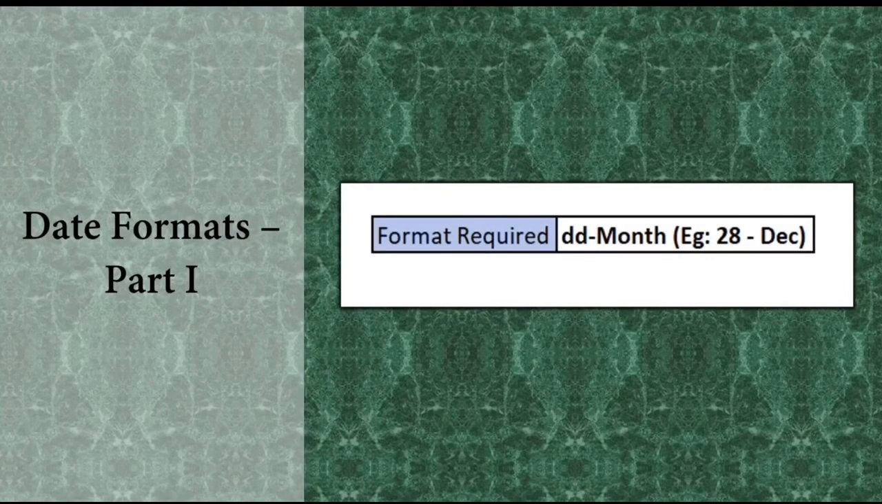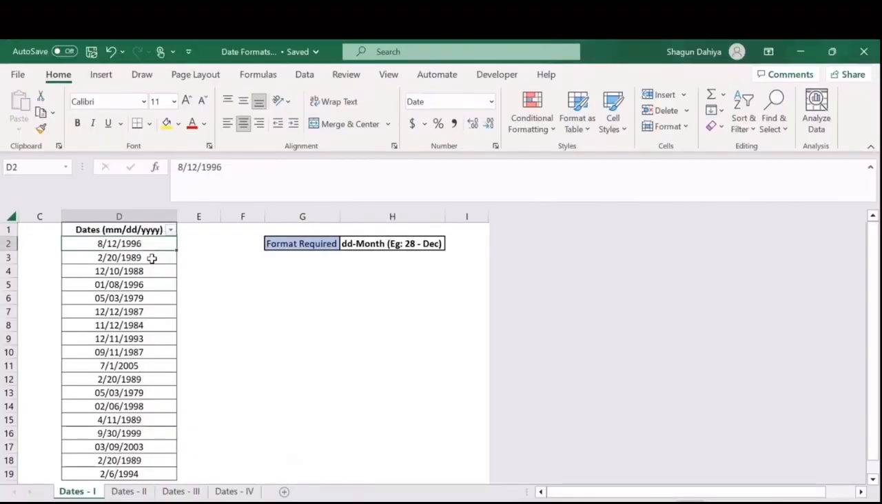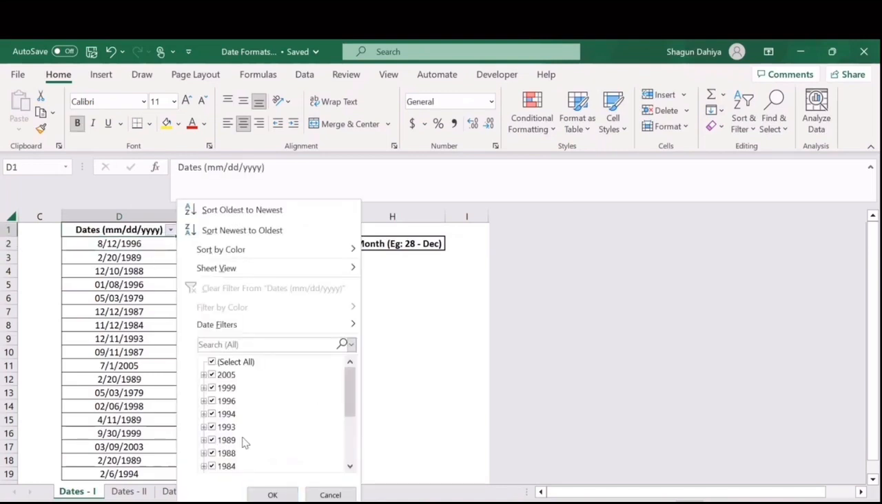Today we'll see a few cases around date formats. So let's get started. Here is a sample data of different dates. Since in Excel the default date format is MMDDYYYY, as shown in the D1 cell, if you see in the filters, some are in the correct date format. However, some are still in a text format.